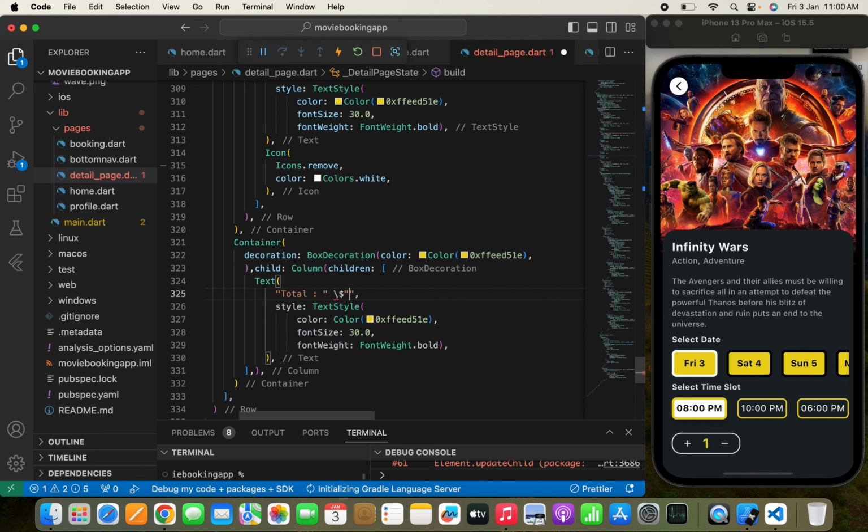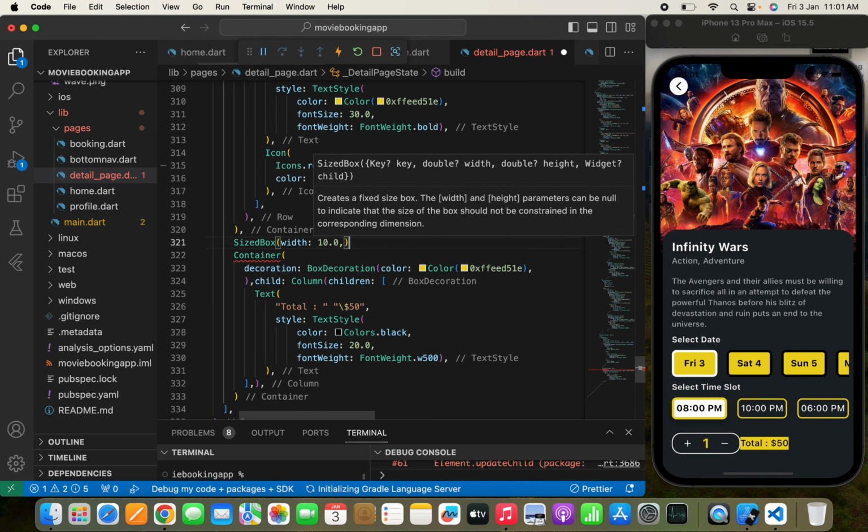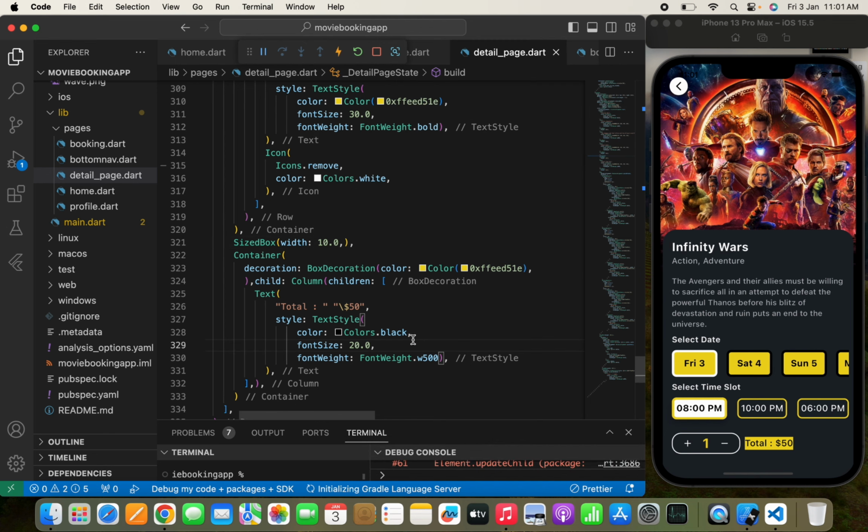I guess what it will be. Let's pass up to $50. Yeah. So first I need to change the color to Colors.white. The text is too big. I don't need this much. 50 is okay. Colors.black. Font weight will be W500. Yeah. Now here I need to provide a SizedBox with height 10.0 so that I can provide some space.